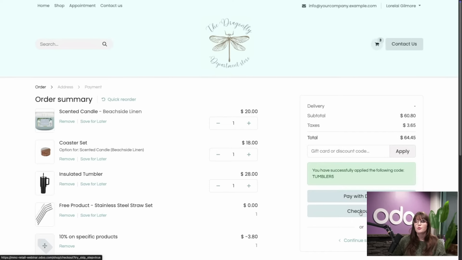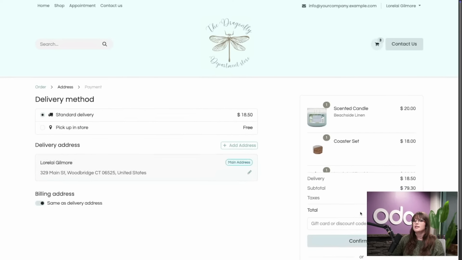I can continue through the checkout process. So I'll select checkout here, and then again, you'll see those different delivery options available. So here we have our standard delivery. This is going to be our first example. Our first flow is going to be through standard delivery.